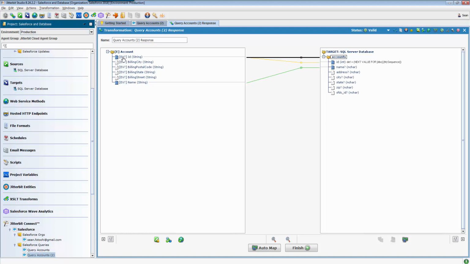Notice that this did the mapping from ID from my Salesforce into the ID in the database. I'm going to delete that mapping because I want to drag that and put this in a different field called SFDC_ID. And now I'm going to drag and drop all the different components that I want from my source to go into the target.